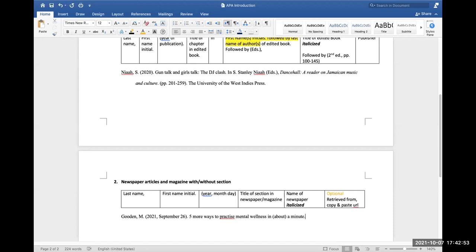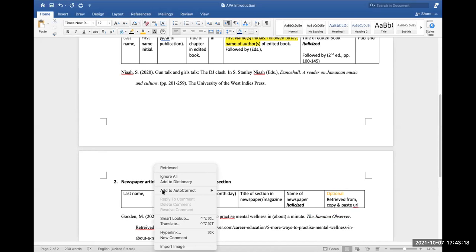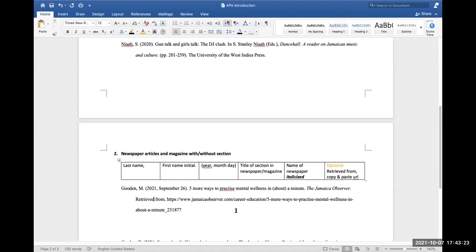And italicize it. And then you full stop and paste the URL. All right, so, no, you're supposed to write the words retrieved from, and then you comma, paste the URL. Yeah, here it is, and it's actually not optional. And for APA, you're supposed to remove the hyperlink. If I remember correctly.